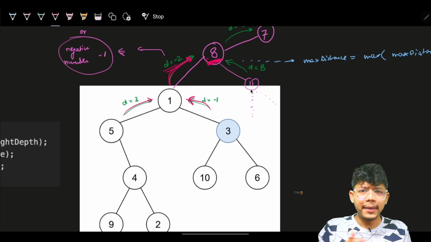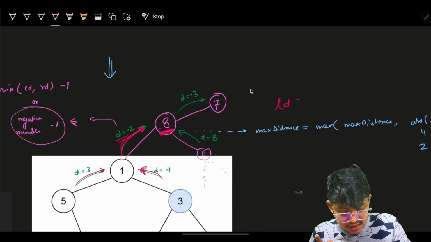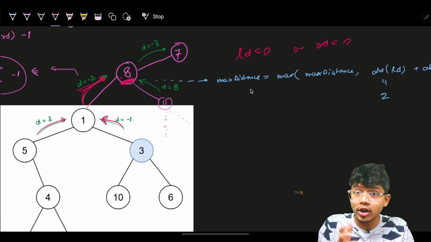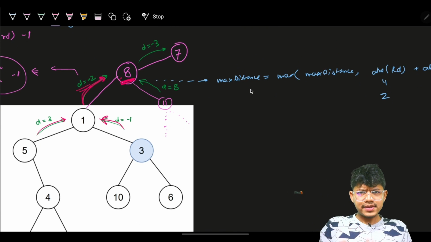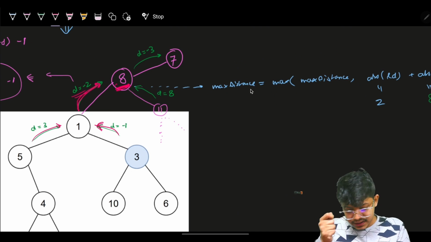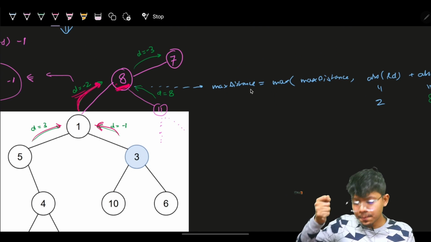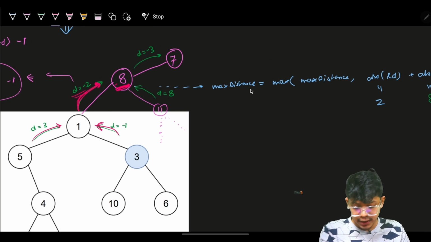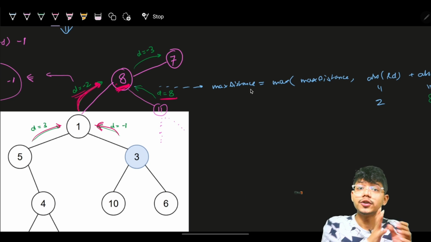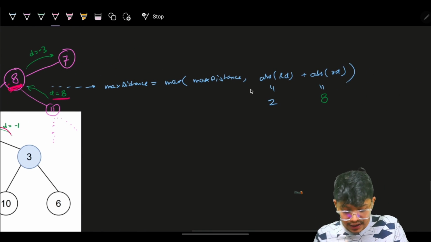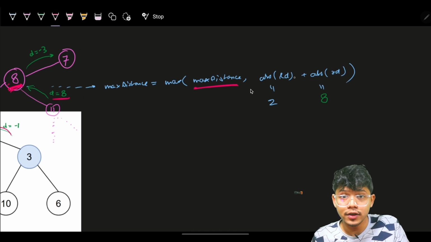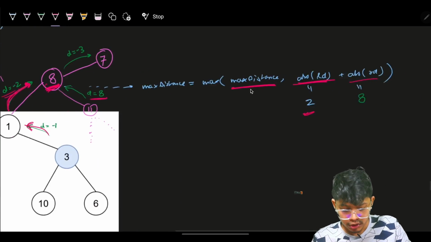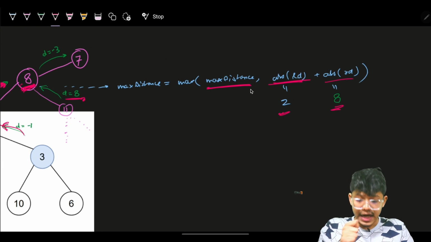Now, if left distance is less than 0 or right distance is less than 0, then you update the answer, the maximum distance itself. So what's the maximum distance now? For 8, from the left portion it will get a -2. From the right, let's imagine I made a big subtree on the right side of 8, and it returns a distance of 8. For sure, its maximum distance will become the absolute value of left plus right. The absolute of -2 is 2, and right is 8, so it will become 10.